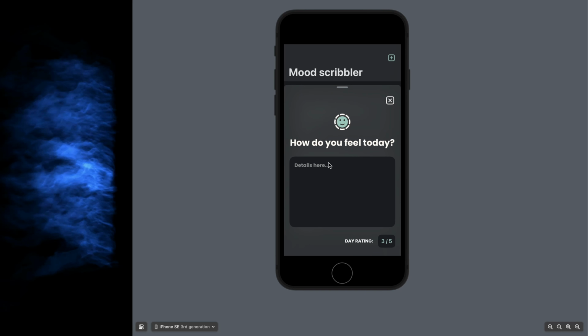So yeah, it might seem a bit tricky at first to make this scale dynamically based on screen size, but don't worry, we'll go through these steps together and definitely achieve the desired result.